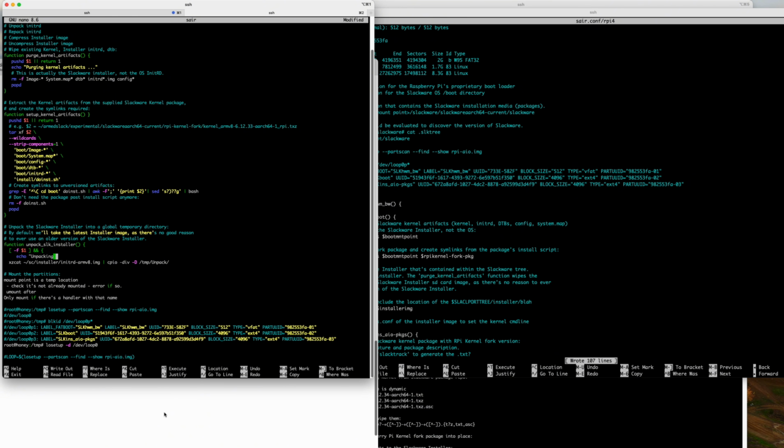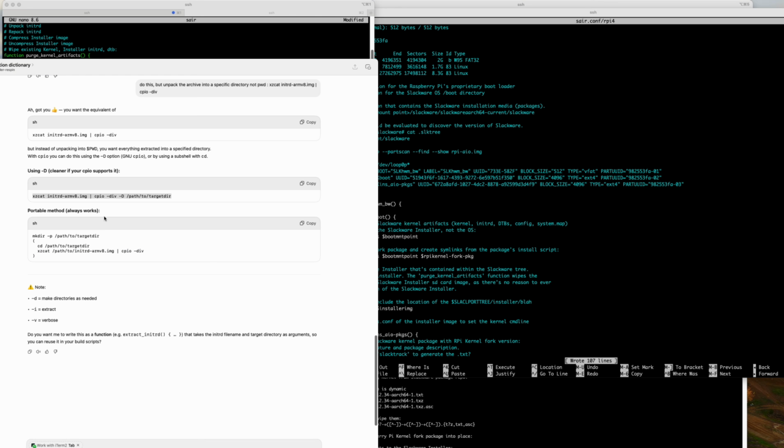So I want to unpack that into a temporary directory, and I already know how to unpack it because I do it all the time, but I didn't know that there was a -D option to unpack it into a different target directory. So I just asked ChatGPT, unpack this, but into a different directory, not the present working directory. And apparently there is a -D option, capital D, I didn't know about that, to unpack it elsewhere.